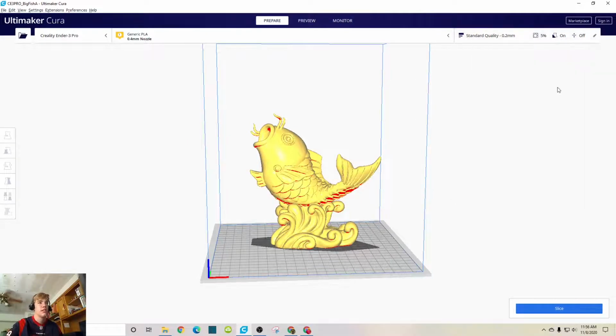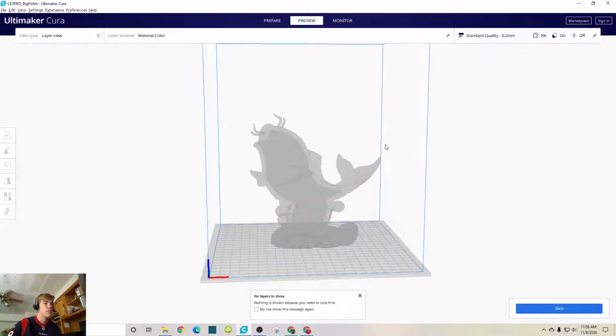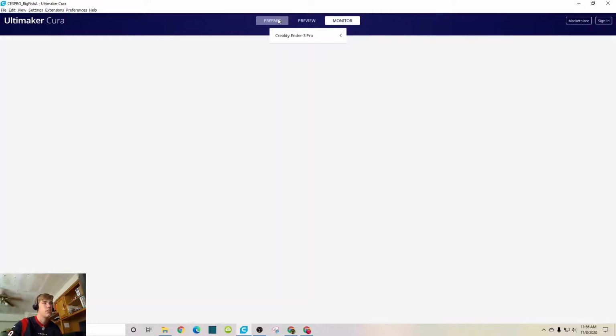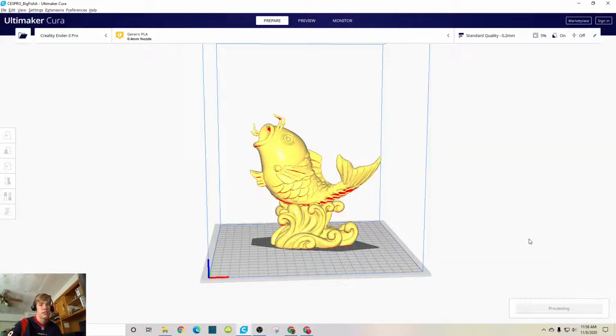So that's most of the basic stuff. And the last thing, of course, if your file is ready, you can preview it. You can see what it'll look like. But of course, since it's not sliced, we can't look at it right now. Monitor, don't really need to worry about that. Let's go to slice. Let's slice our thing.